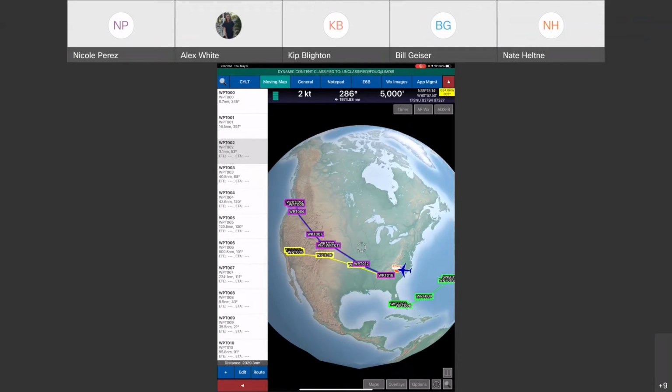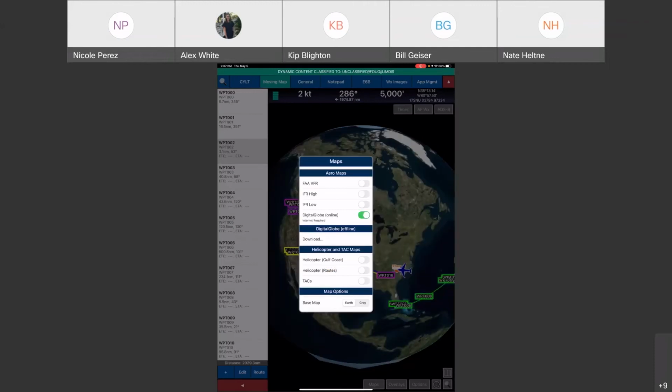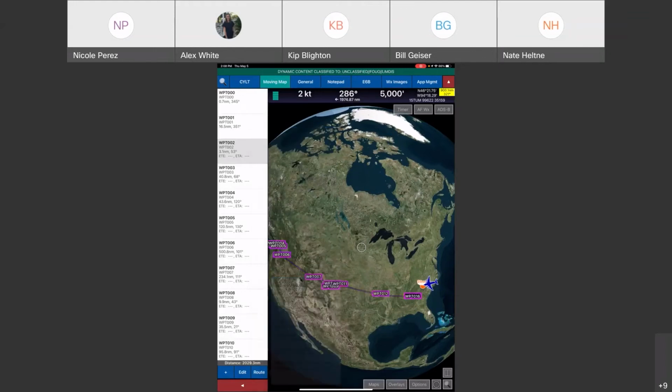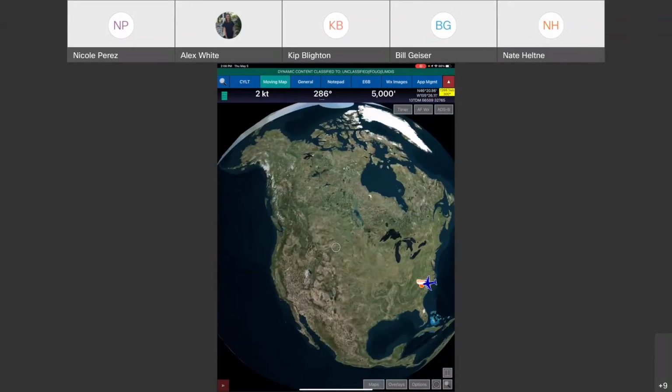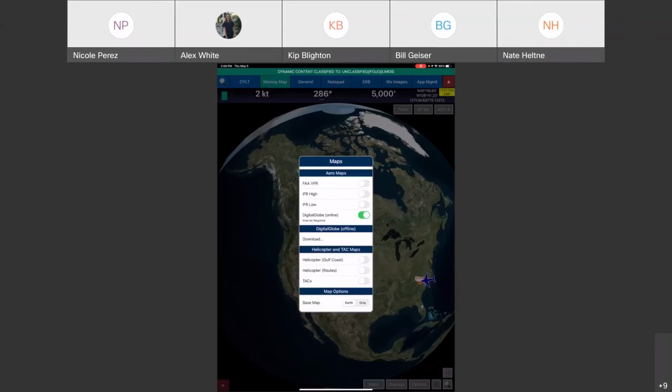Right, the next feature is Digitalglobe. So we have Digitalglobe Online, which you can just download, but what happens if you don't have internet? So we added Digitalglobe Offline. Let me just remove these. If you don't have internet, we've added a new feature called Digitalglobe Offline. Here, you can cache sections of Digitalglobe to view them when you don't have internet.